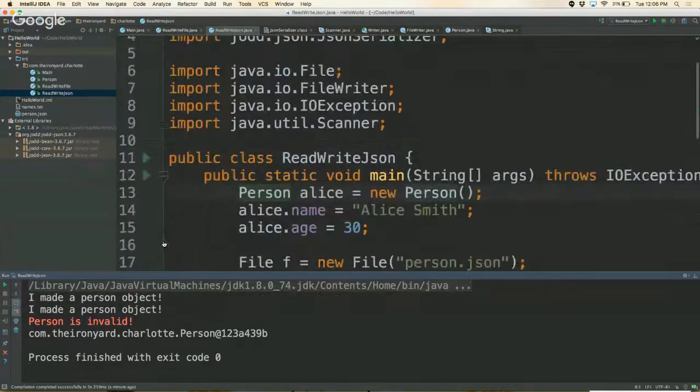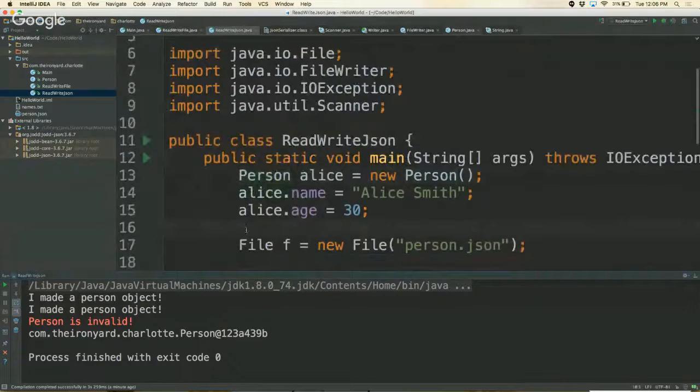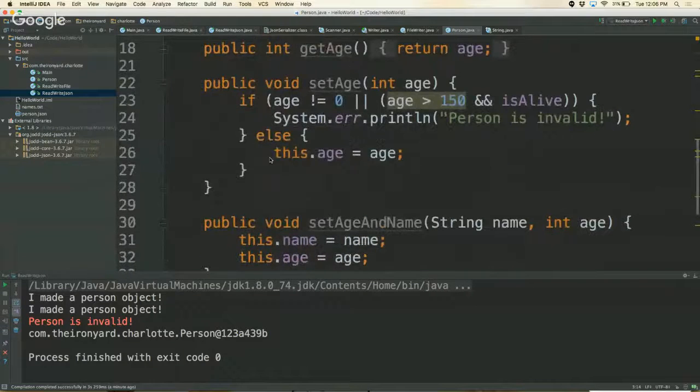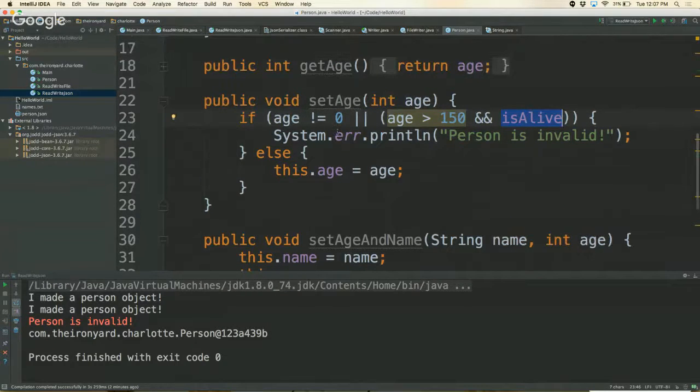By default, the is alive field is going to be false. So if you make a new person and you don't specify is alive, its default value is false. So our setter is saying it's not valid. Age is 0, and age is not valid because they're dead, right? So it says person isn't valid. The JSON parser library is using this setter because it followed that convention.